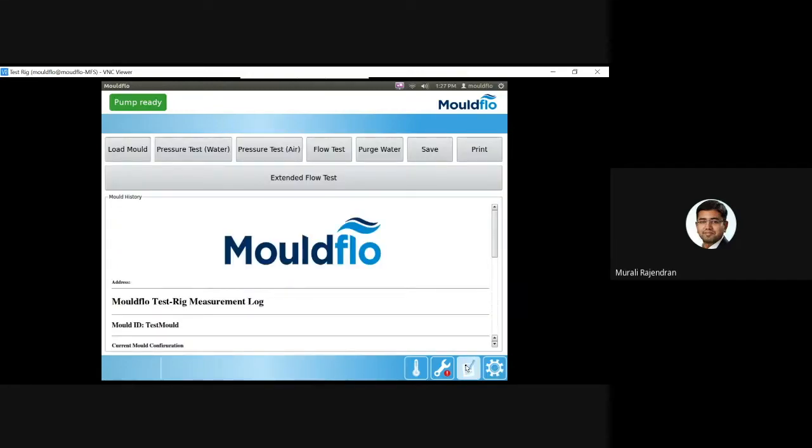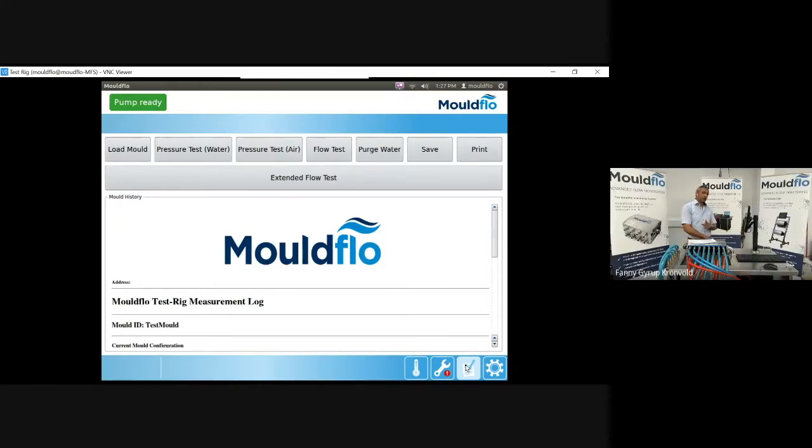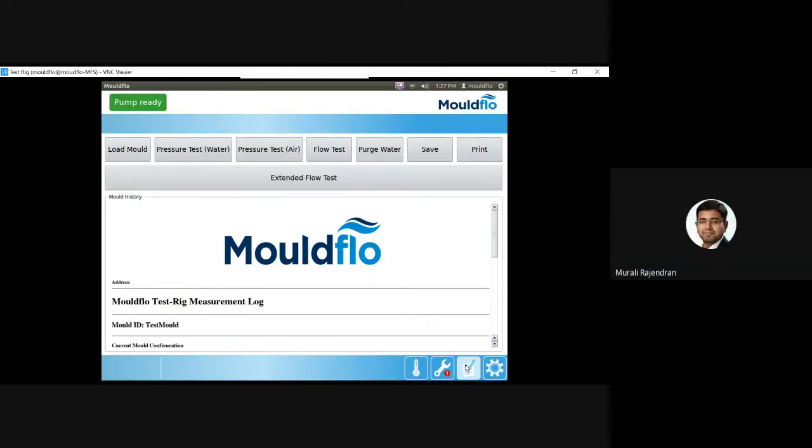Perfect. Now that we are done with the flow test, let's do the pressure test with air and the pressure test with water. Just before you start, with the pressure test we are now testing the integrity of the cooling channels. Yes, that's true. And we also provide two options for that, one with compressed air and the other with water.